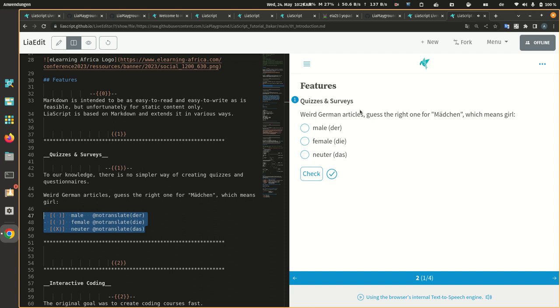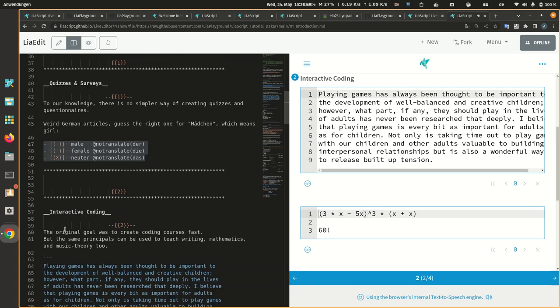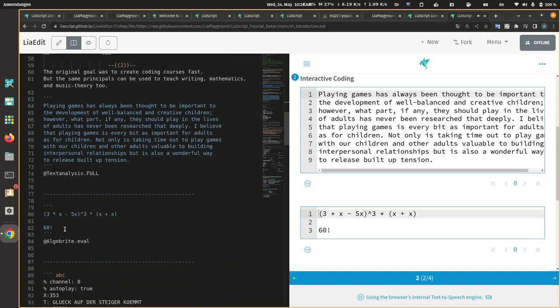So if you want to solve this quiz, the German article for girl is actually neuter. It's not female, so this one we mark with an X, and it's actually the correct answer. The original goal was to create coding courses fast, but the same principles can be used to teach writing, mathematics, and music theory too. So this is just an example. You should see this later.